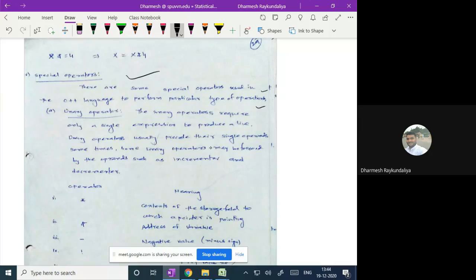First is unary operators. The unary operators require only a single expression to produce a result. So when you say unary operator, it means you require only a single expression to produce a result. Unary operators usually precede their single operands. Sometimes some unary operators may be followed by the operands, such as the incrementer and decrementer.